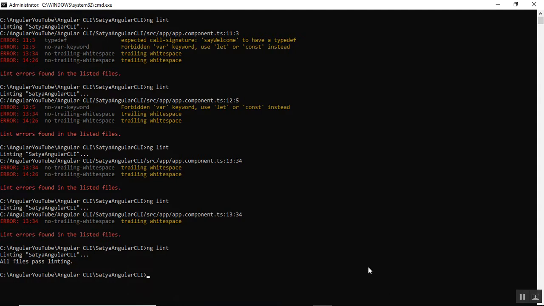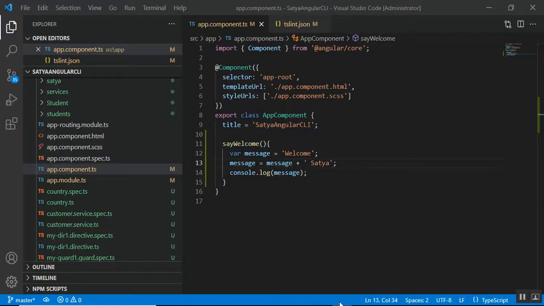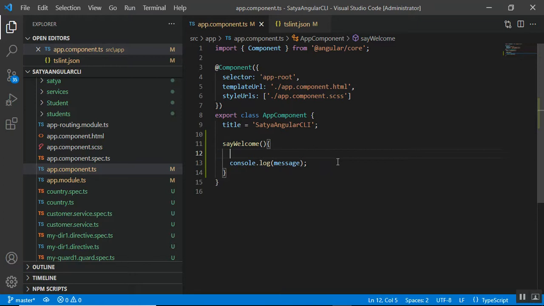So next I will show one thing here. I'll go to my Visual Studio Code. Here I'll try to use this variable, message, before declaring it. I already have used this variable message, so I just copy these two lines.